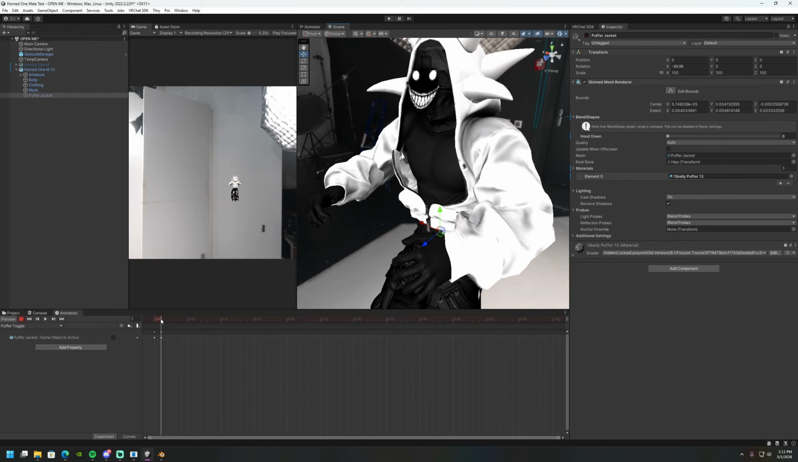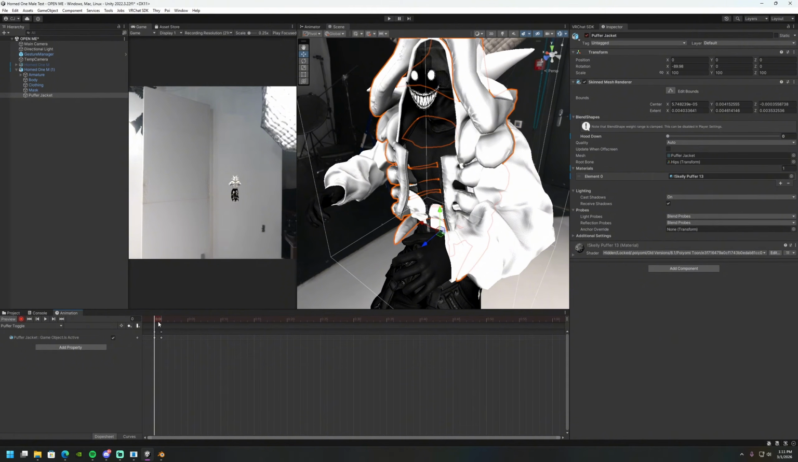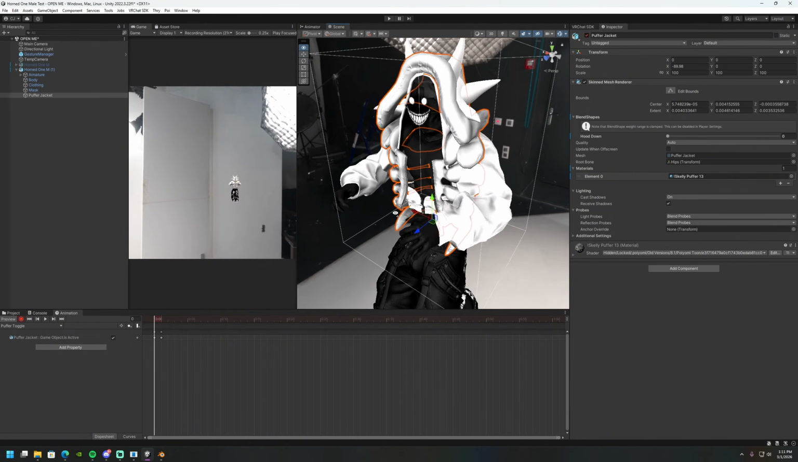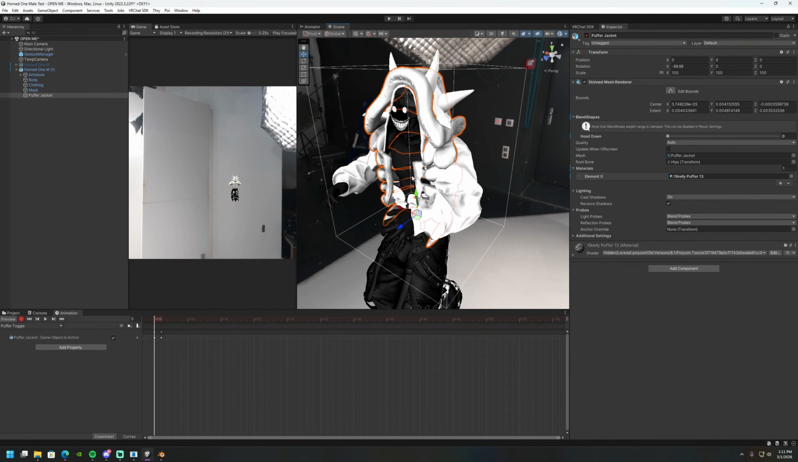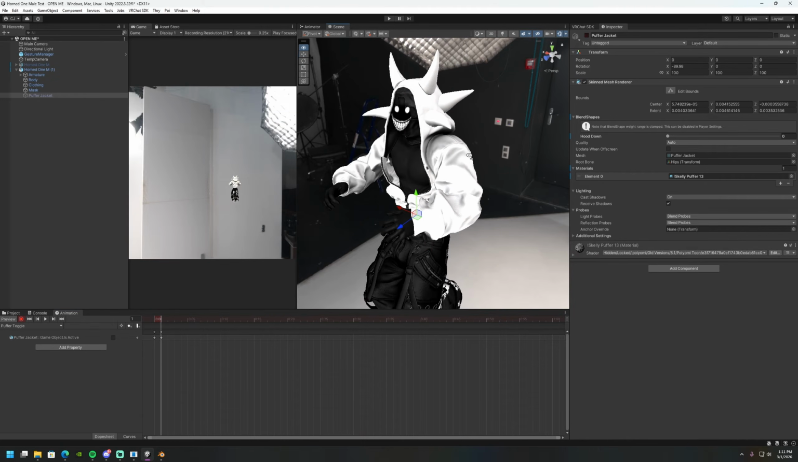So now on the second keyframe, it's off. On the first keyframe, it's on. Now we made some shape keys earlier for the hoodie when the puffer's on, so we want to deactivate those. So we're going to go to this keyframe where the puffer's turned off.